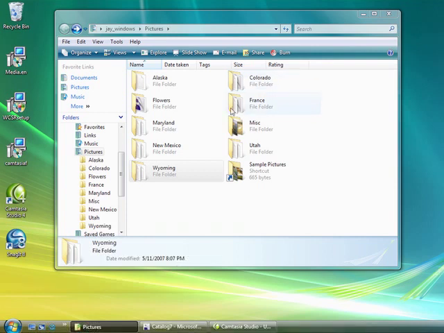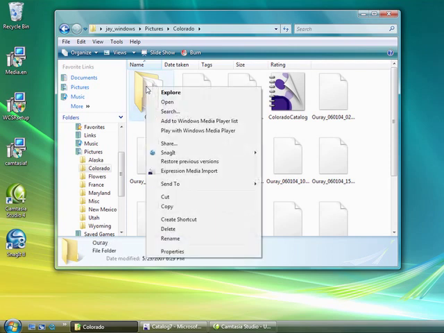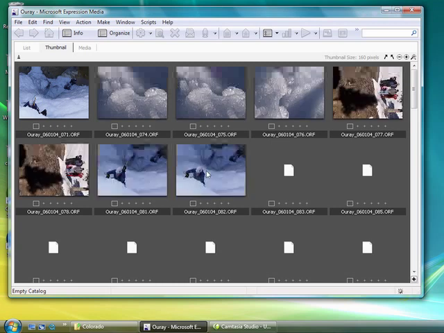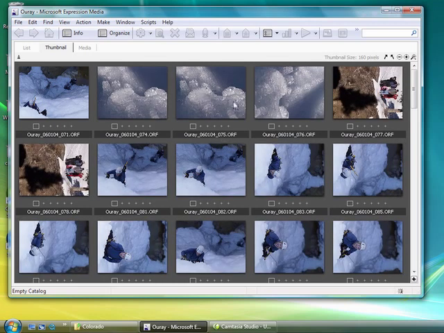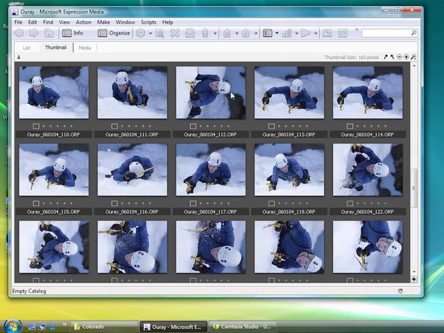So to get started, I'm going to navigate to my Pictures folder, double-click on my Colorado folder, and I have a shoot in here that I took at the Ouray Ice Park in Ouray, Colorado. I'm going to create an Expression Media catalog from that by right-clicking or control-clicking on the Macintosh and selecting Expression Media Import. So I've got a whole series of photos here, and from the series I want to find the very best frames.